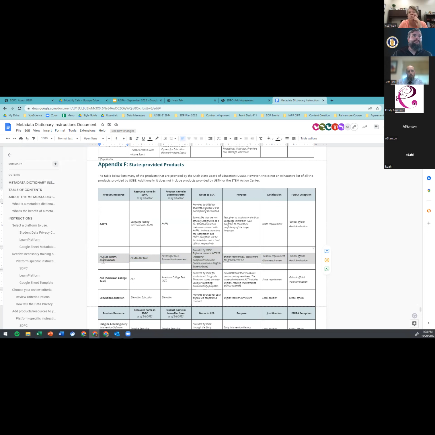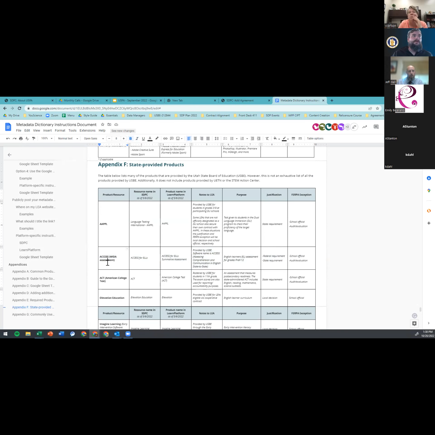So right here, Appendix F, you can see that Access WIDA is the product, right? WIDA does not exist in SDPC as we need it to. It refers to some other product. So as you can see here, this column is titled Resource Name in SDPC. So you would find it as Access for ELLs. The product name if you use Learn Platform.